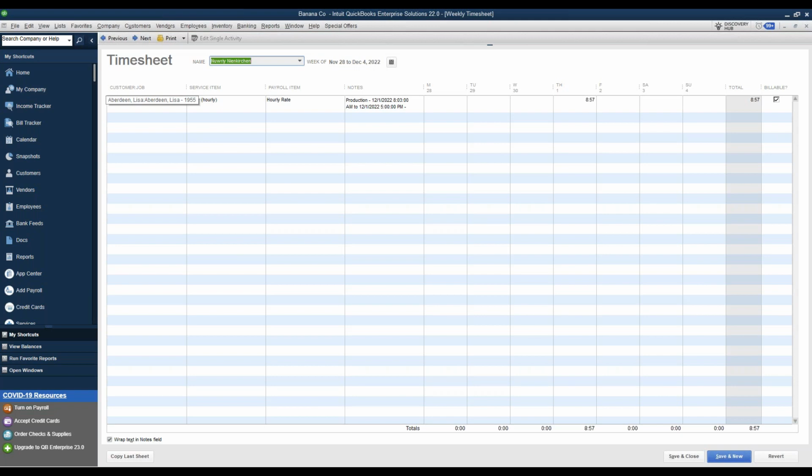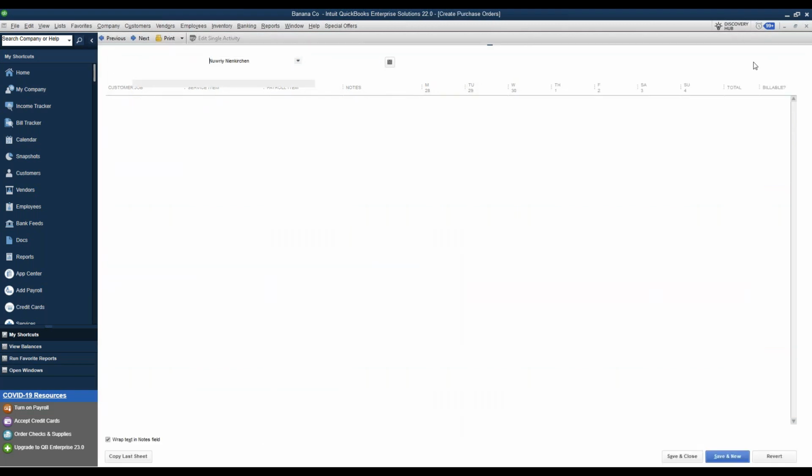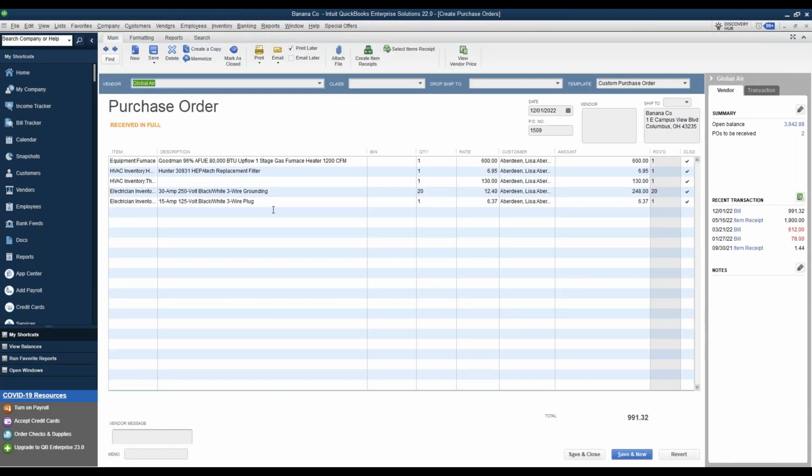And now is when you want to go ahead and start running those reports, adding billable services and stuff like that, adding your costs. Everything is now associated with that job record. In this case, Aberdeen Lisa, 1955. One last thing before we end today.